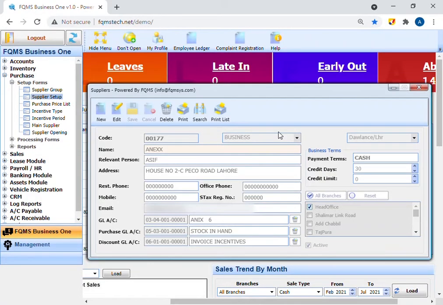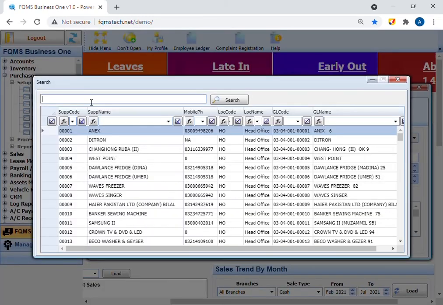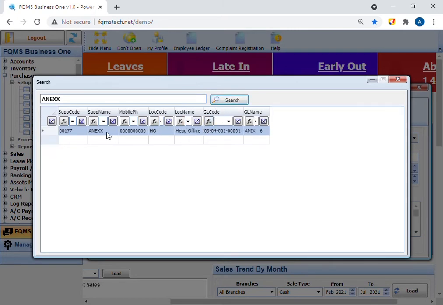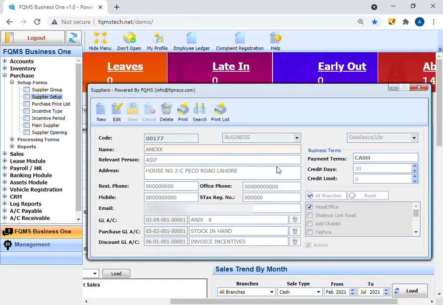To edit an existing supplier, press the search button from the toolbar. Search record from the search menu, and double-click to select. Press Edit button. User can edit each and every record of supplier setup.